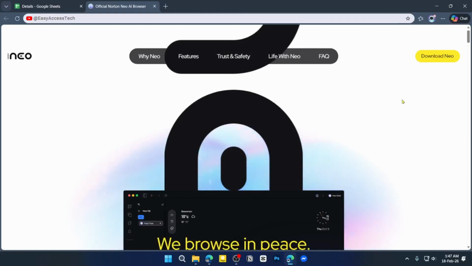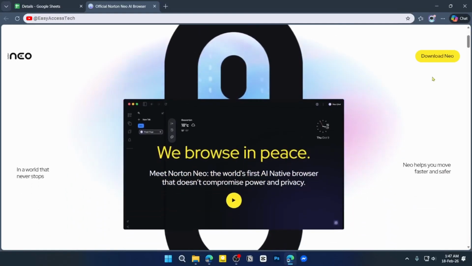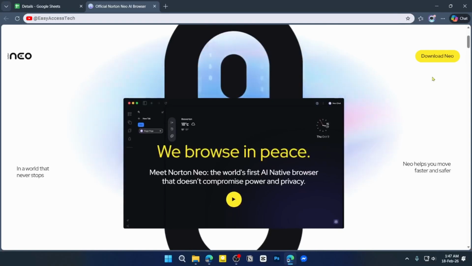Hey everyone, browsing the web is something we do every day, whether you are searching for information, watching videos, shopping online, or working on projects. But if you are like most people, you probably end up with dozens of tabs open at once, and it can get confusing.